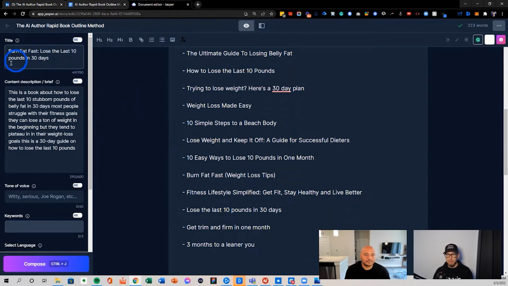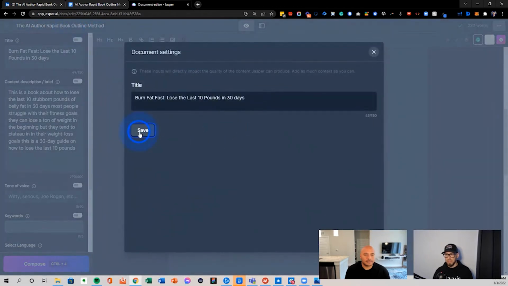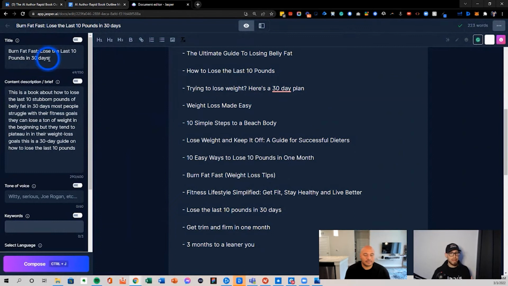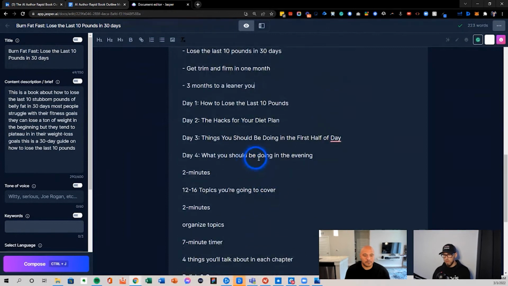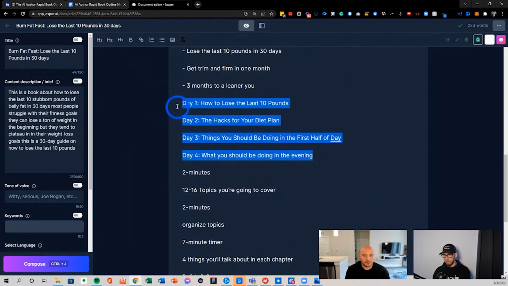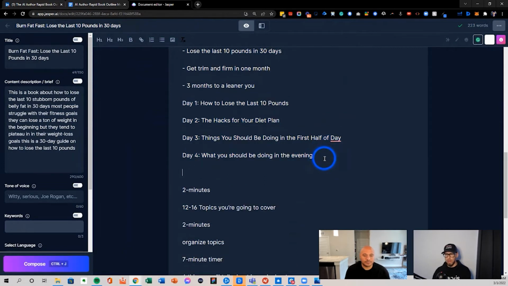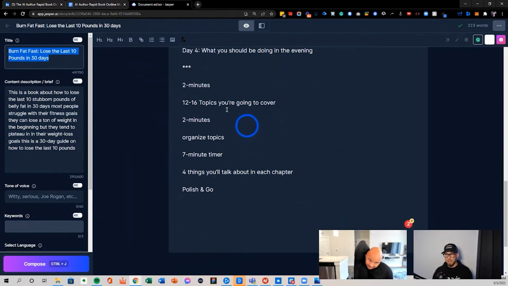Cool. So now we've got that pounds in 30 days. Again, we're putting this up here because it's going to give Jasper the AI context for what it needs to be writing. And so now we've got this locked and loaded. I'm going to come on down. I know we've got some hacks for your diet plan, things you need to be doing first half of the day. It's more of an outline of a book. So what I'm doing with these 3 asterisks is just telling the AI not to look above, to not distract it. It's still going to reference the content brief here and above. Now let's go on to the next topic.